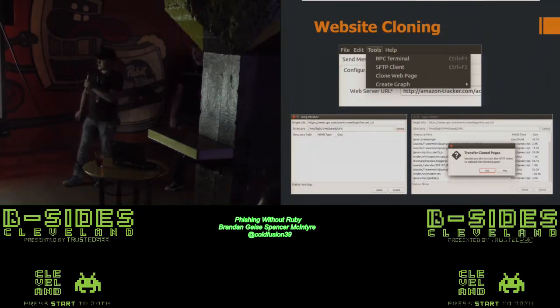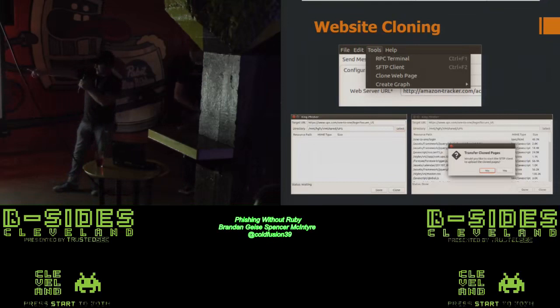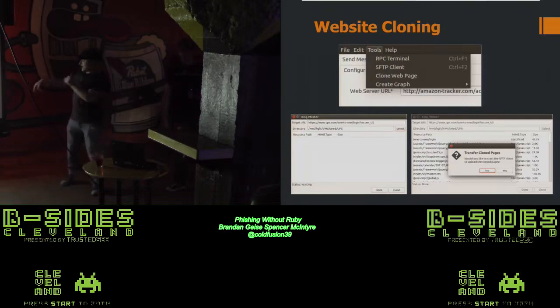So within Kingfisher, if you go into Tools, and then Clone Web Page, you can go into Target URL, set the target URL, and then hit Select, and then specify the directory that you want all the files to be dropped into. You hit Clone at the bottom, and Python will work its magic, Kingfisher will work its magic, and it'll download basically all the files that are requested with that initial page.